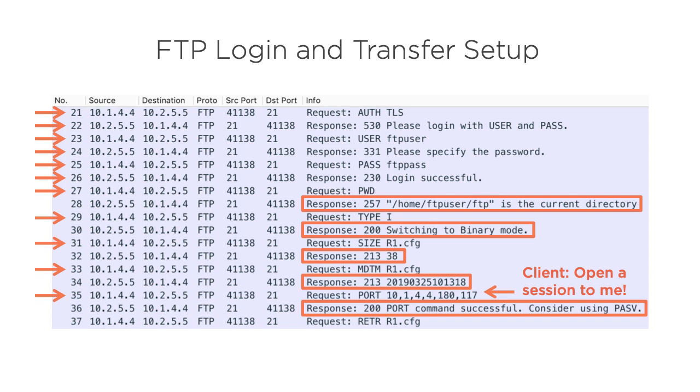Most FTP servers suggest using passive mode with the PASV command, but that's covered in the next module. The client issues the RETR command, which stands for retrieve. When we type get at the FTP shell, that means retrieve. The file name of r1.cfg is supplied, which is the file to download.